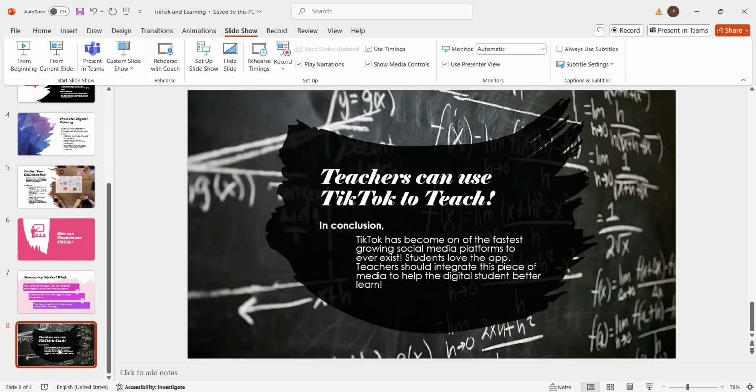Teachers can use TikTok to teach. You can go over different videos of new ideas, going back to our Romeo and Juliet example or the American Revolution. Teachers can showcase other people's work to teach their students. TikTok has become one of the fastest growing social media apps of all time. Almost every student has it. And teachers should integrate this piece of media and technology to help the digital student learn better.